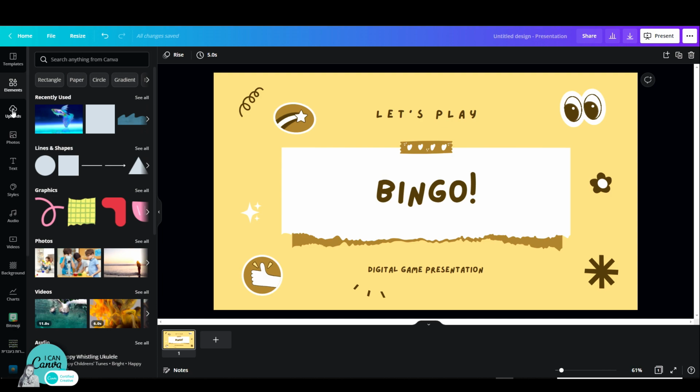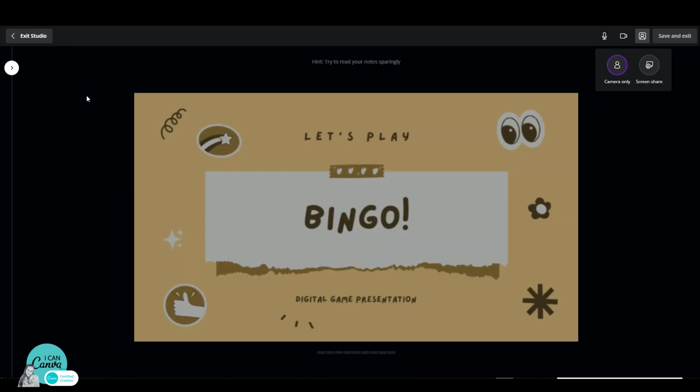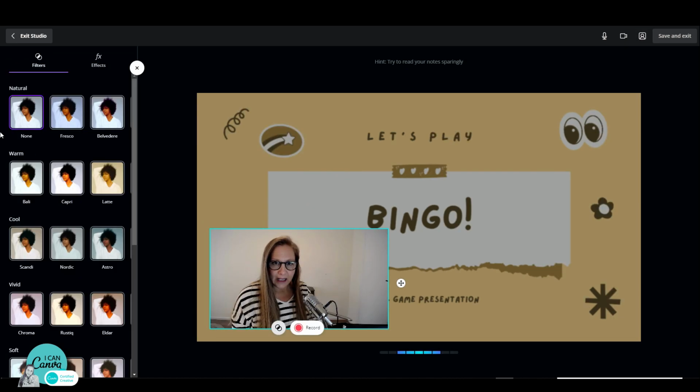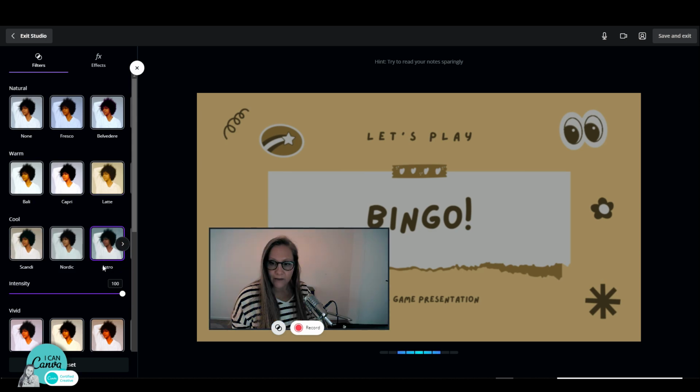So let's go to Uploads, and here you'll see the Record Yourself button. Once you click on that, there you have it. Hi, how are you? My camera opened up, and now once I click on these little two circles, you can see I have this filter button. And here I get some awesome filters that by clicking on any of them, I automatically see my video filtered. Oh, this is so cool.